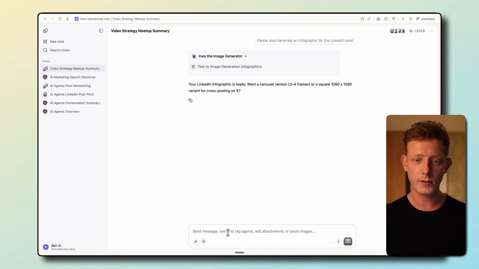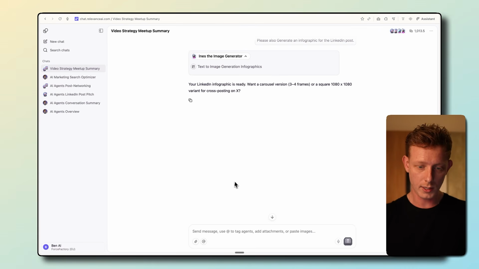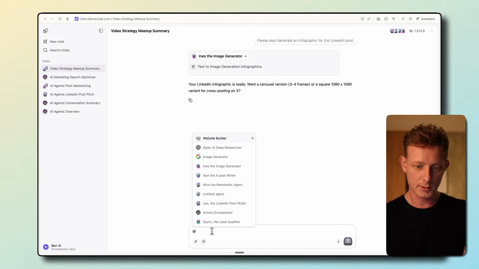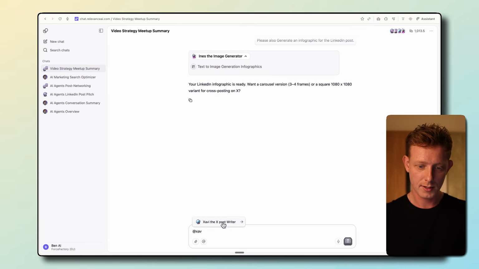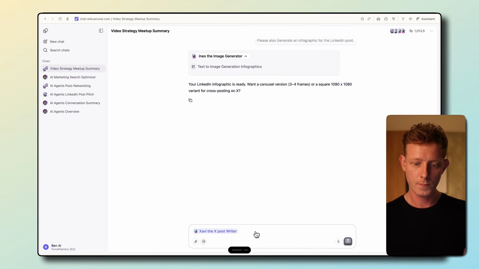And another really cool feature in Relevance AI is we can also make agents remember things. So for example, I really like this X post. I can just say to the agent there, so we're going to tag Savi and we can say, please remember this post as a reference post to follow the tone of voice and style of for your next generations.